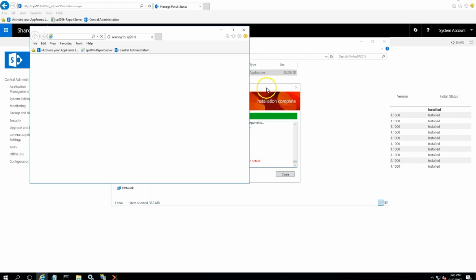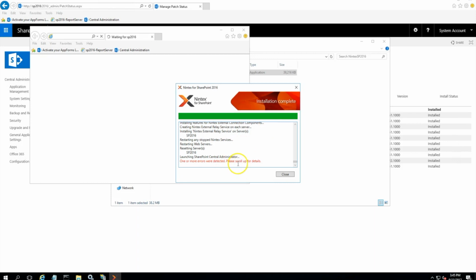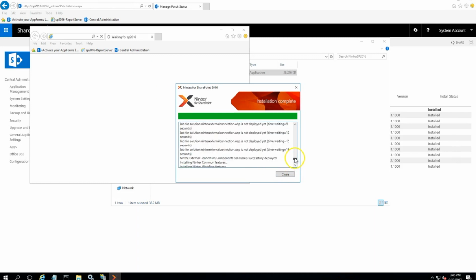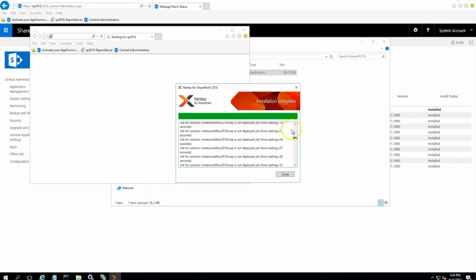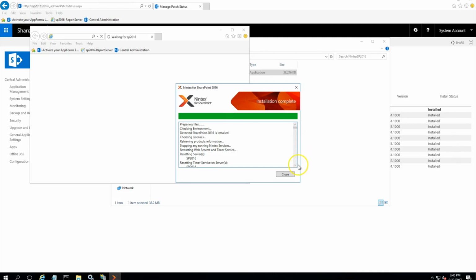While it's still doing that, I want to take a look at what's going on. And it looks like it's almost finished. So while that page is opening up over there, let's scroll up and just take a quick look at what happened. I think that the installation was pretty smooth. What we saw over here was when it was deploying its farm level solutions, my server, or my dev environment, is actually pretty slow. It only has 8 gigs of memory dedicated to it. That's why it took a little bit of time.